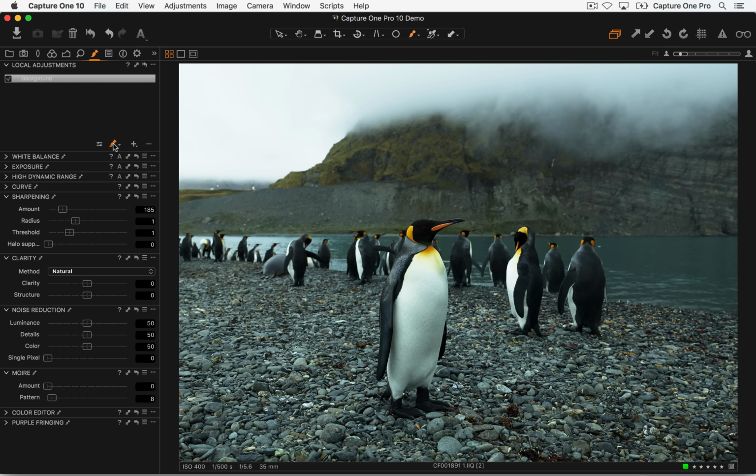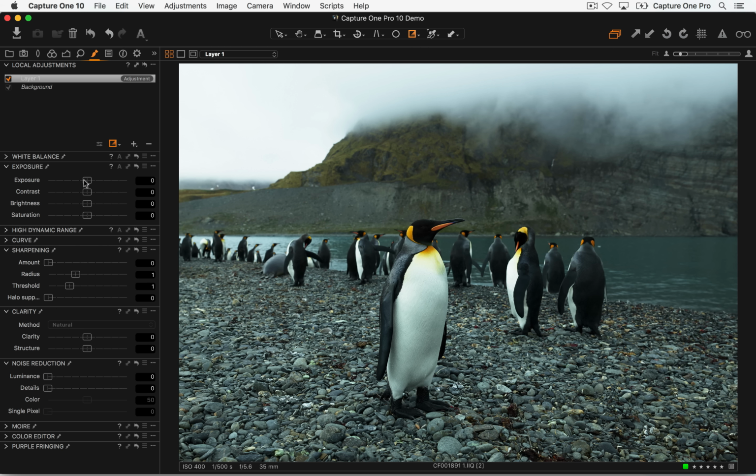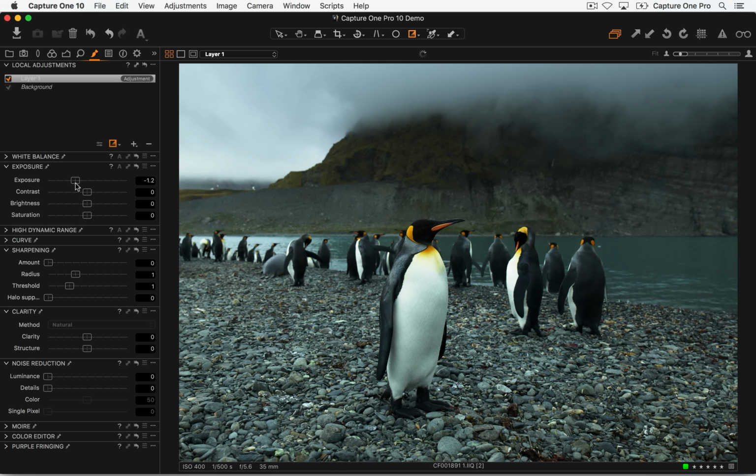So we can grab our gradient tool, gradient mask rather. Where we start drawing the mask will be the strongest. Where we finish it will have faded to 0. So let's do something like that, like so. So now I can drop my exposure down, so it's more dramatic.